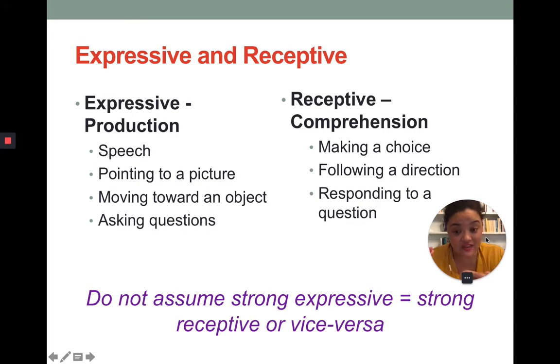We'd have to give them some kind of alternative and augmentative communication system, right, to both express their language as well as a mechanism to respond to other people who are asking them questions, right, or engaging them in conversation. So again, do not assume that strong expressive skills equals strong receptive skills or vice versa. Okay, we need to make sure that we're looking broadly and tailoring our instruction to meet our students' needs.